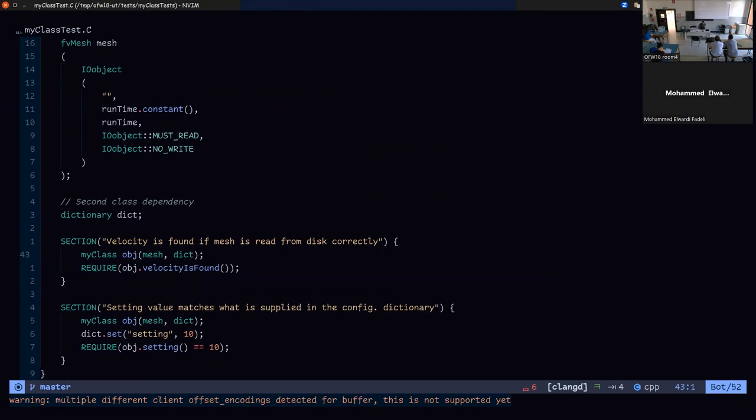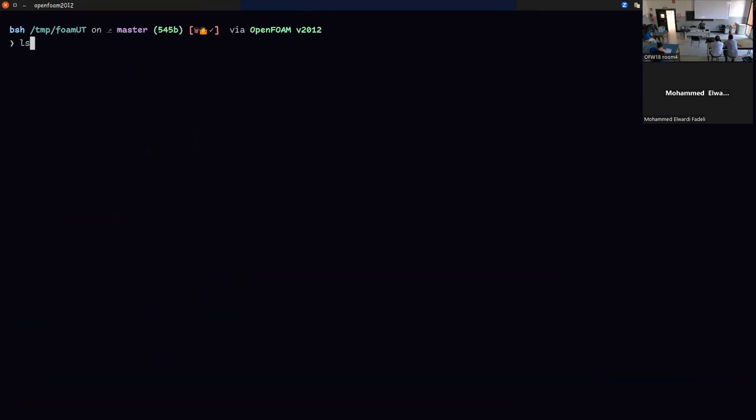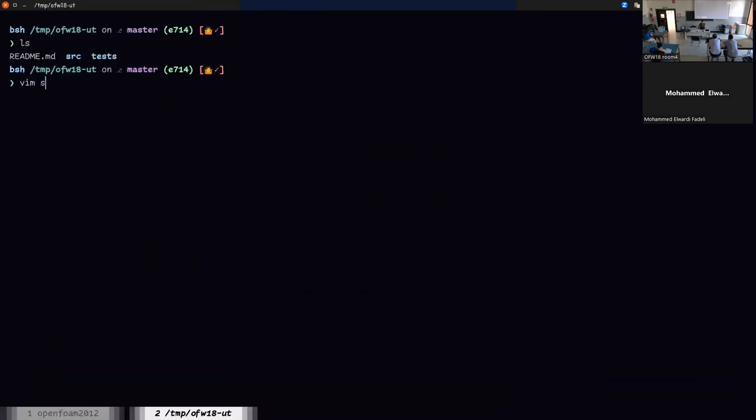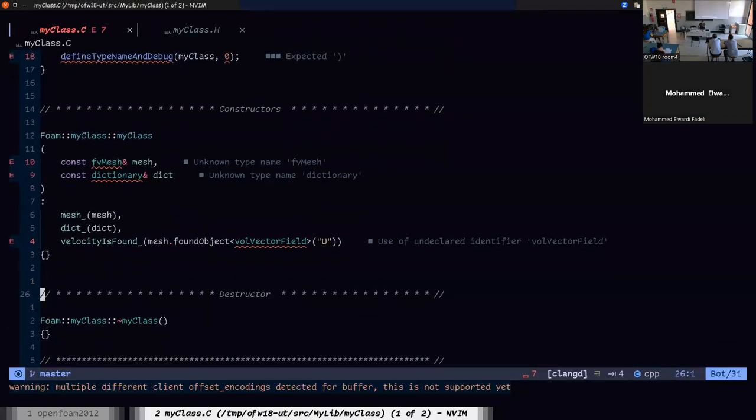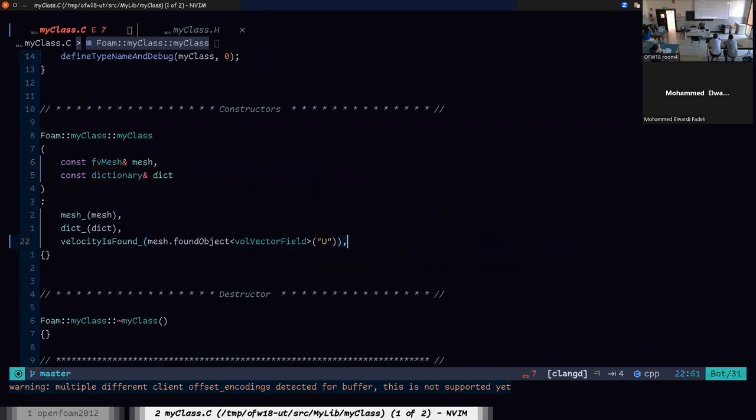So again, let's look at the actual code we want to test, which is this class, and maybe we are interested in the implementation. Okay, so what we did here is just to initialize basically the velocity is found, which does supposedly the correct thing. It just looks inside the mesh database to find the volume vector field named u. So that should be yes, right? Okay, so we'll look at that later.